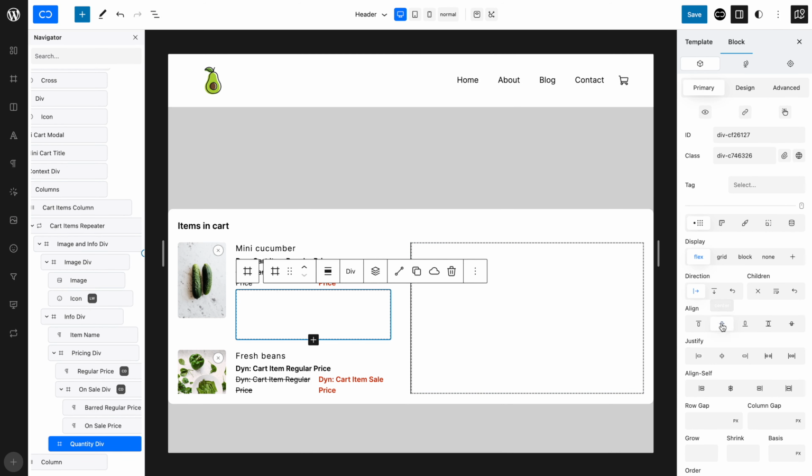For the customer to be able to add or remove items, we need to add a minus and a plus icon. Let's add an icon and name it Remove Icon. Open the Icon tab and select a minus icon. Make sure that Active is toggled on. Set a size of 15 pixels.